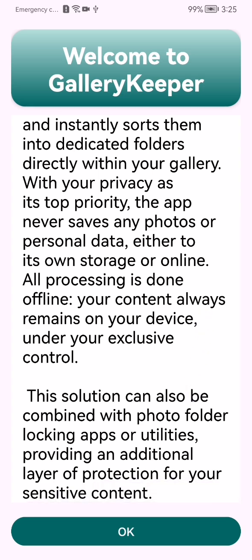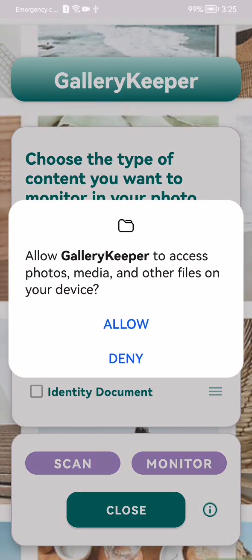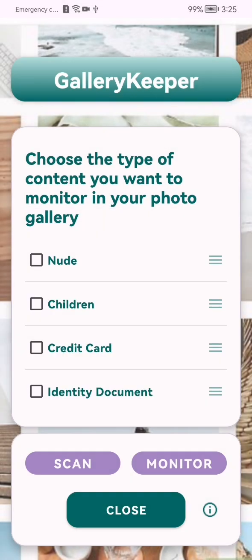Now we can click on OK to see what's next. First, you must grant all the required permissions. Here is the one to access the gallery. You have to allow it. In later Android versions, you must also grant the notification authorization. So now you can see the main page here.